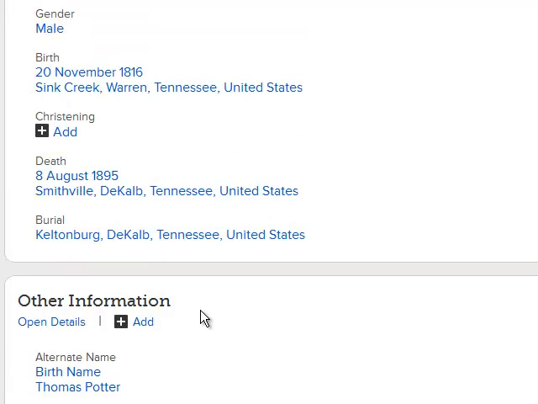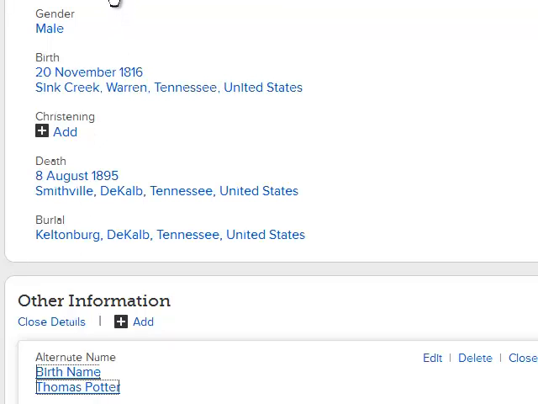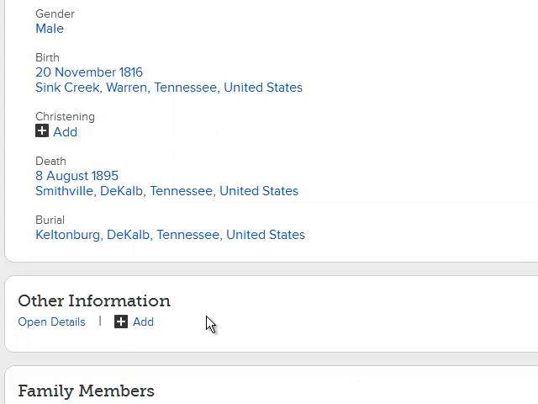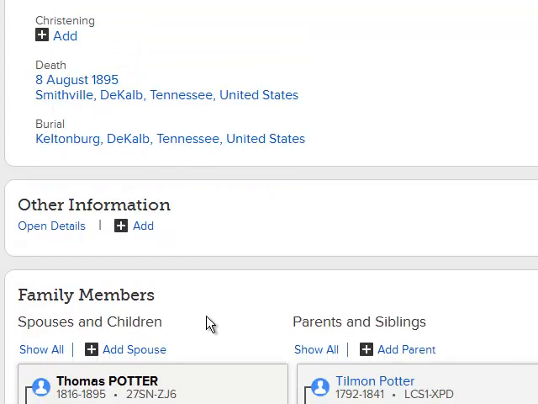I changed Thomas Potter to be Thomas and then uppercase Potter. Well, when I delete this, it may return this back to lowercase. Just something to consider. Always go through and delete the other birth names in here before you make your final change to this. Okay? And since it's not going to refresh this page right now, it may change it later.